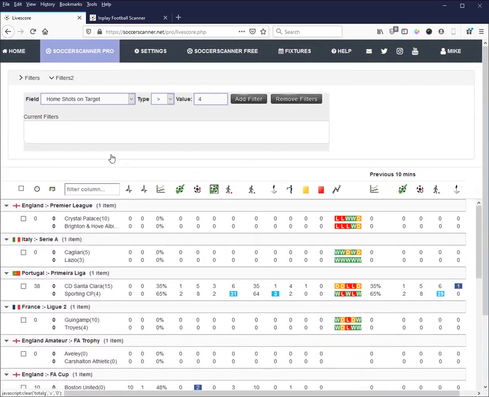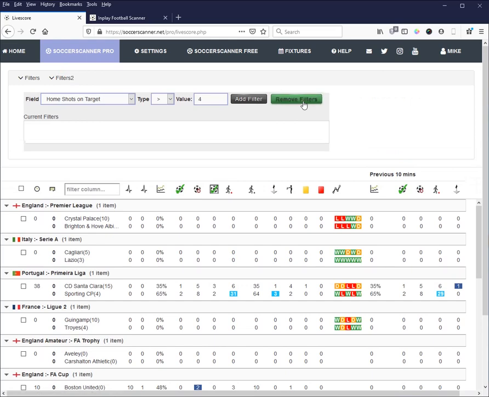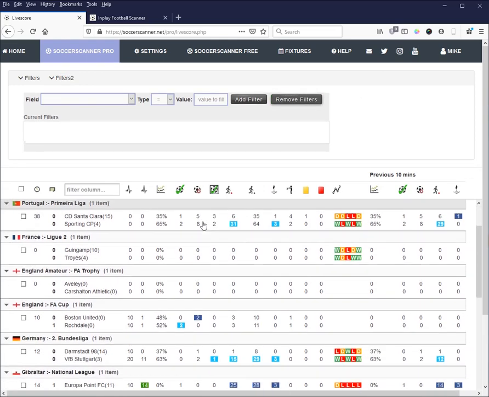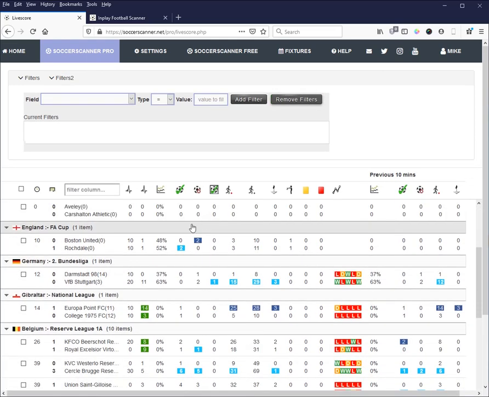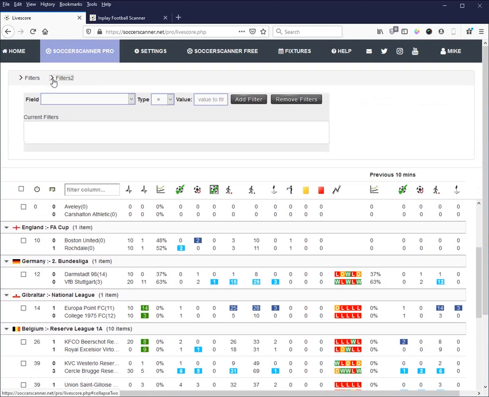As I say, it's always a good idea to try and get to a point where you're looking at a smaller number of games. The smaller number of games, the more you can pay attention, and the better you can look at it. So that's the idea of the filtering. The idea is to try and just narrow down those games and give you a better view of what's going on.